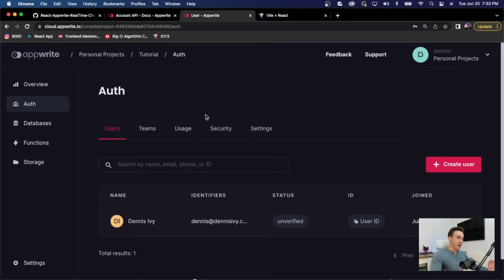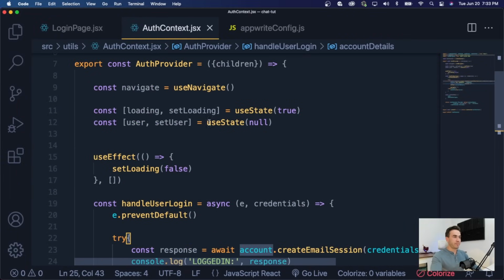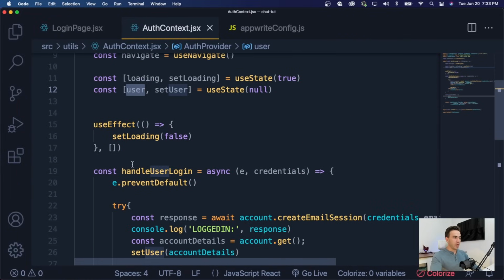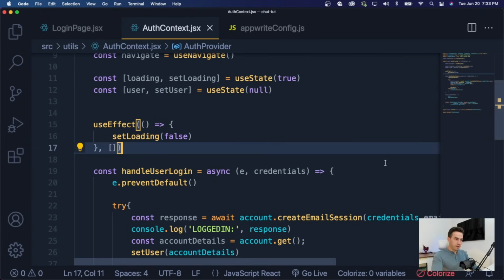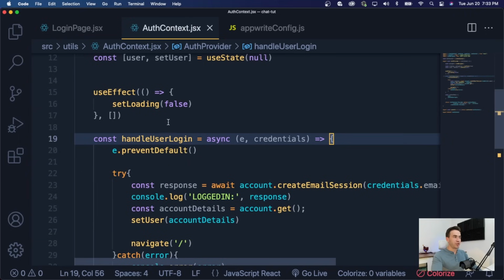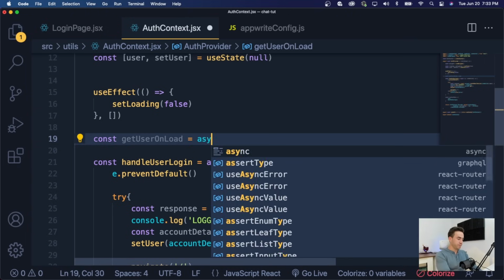Okay, so we have the user session, but the problem is we need to get this account. When we reload, user is not set, and we don't call this handle login function. So I'm going to create a function that gets the current user on load. Underneath handle user login, or actually just above it, let's do const getUserOnLoad. We'll make this an async function.